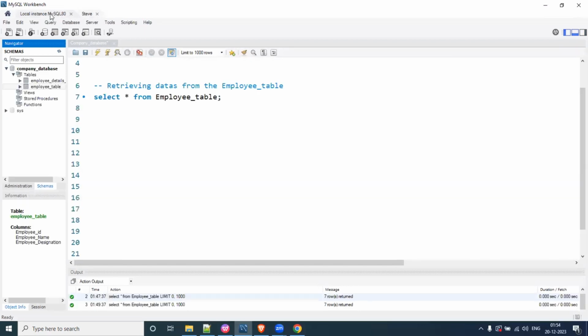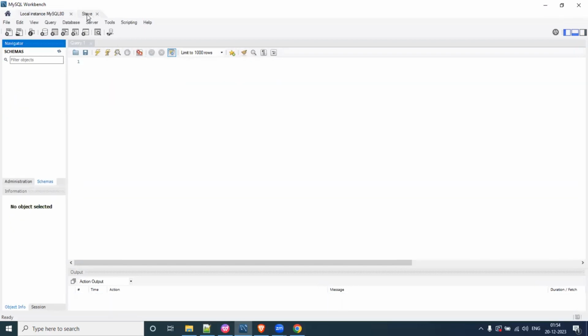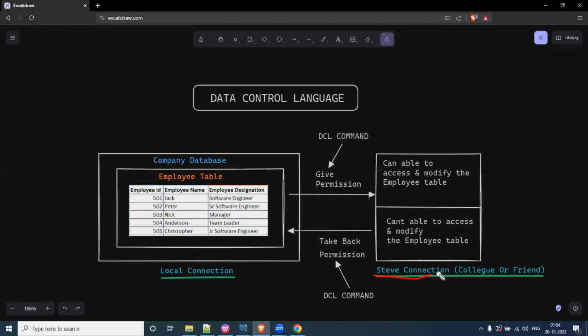Now this is my local connection and this is the Steve connection. Now we have created the Steve connection and we already have the local connection. And inside this, we have created this employee table and these are all the data that are present inside this employee table. Now we can give permission to Steve since we have created the Steve connection. Now we will learn how to give permission to Steve and how to take back the permission from Steve and all.